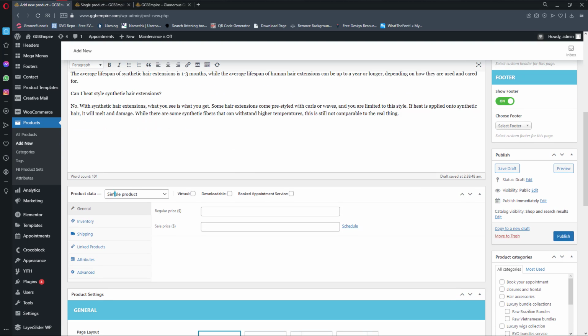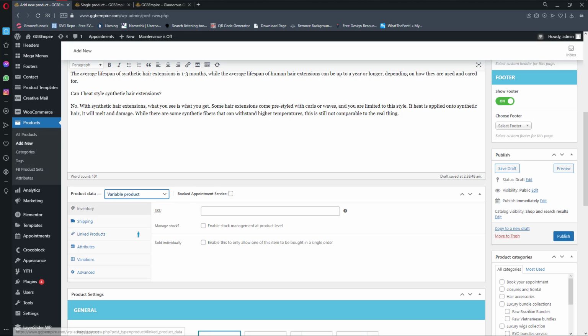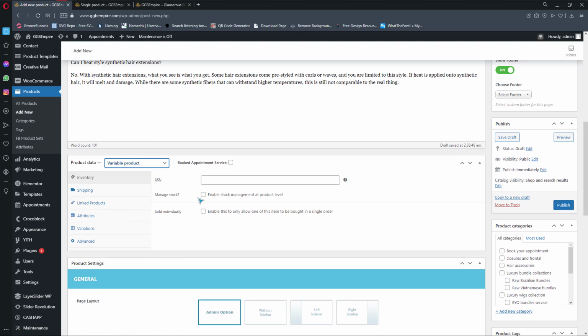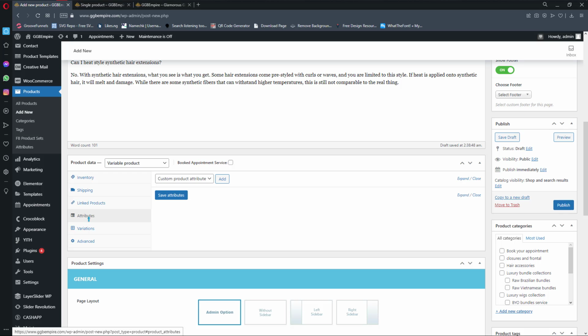So what we have to do is, under the product data here, we select variable product. You can also do stock management just like we did for the single product, the same steps. The only thing we're going to do here is set the attributes. We can also set attributes for a single product. The difference with the attributes we're setting here is that we are going to add a price tag to the attribute.